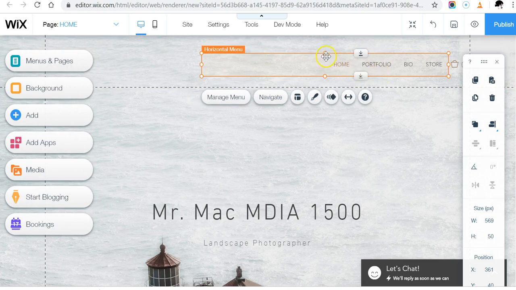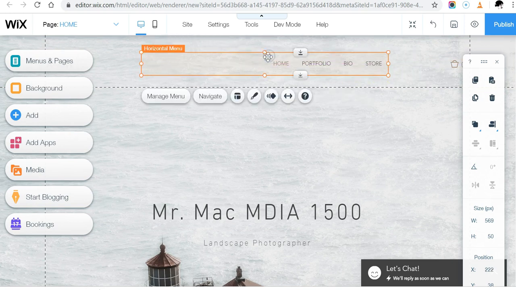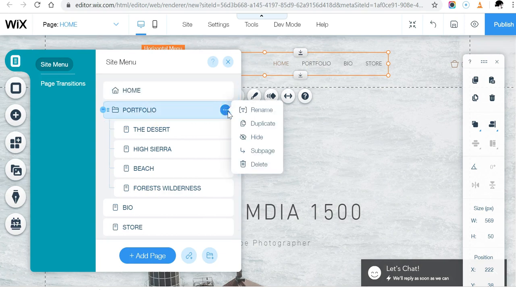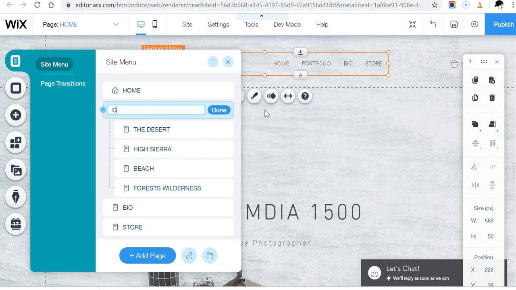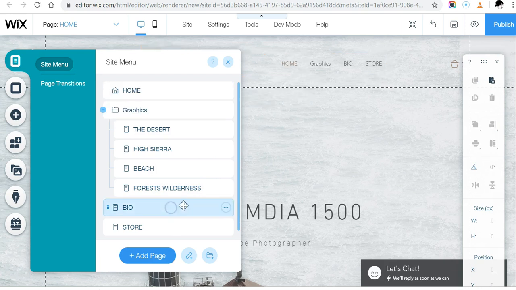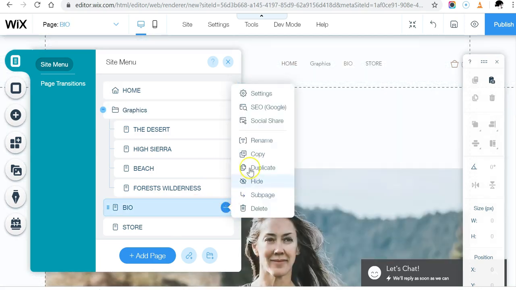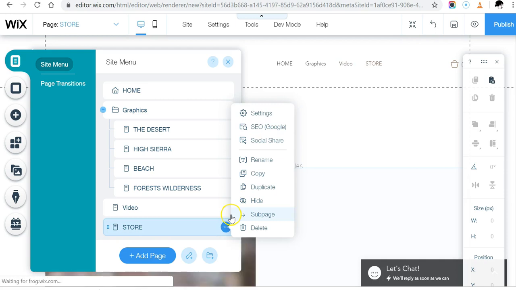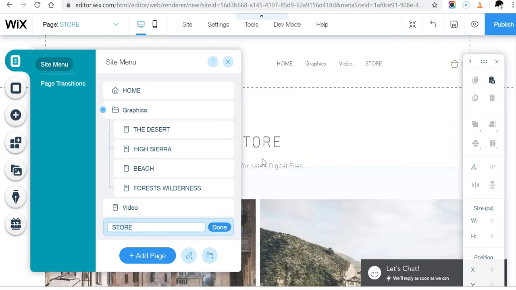As you start to explore this menu, no matter what template you choose, you're going to want to change it around. So I'm just going to go ahead and rename this portfolio to graphics. I'm going to go down here and rename this bio to video. Click done. I'm going to change this one that says store to audio. As you can see, all the things that we put on our flow chart.